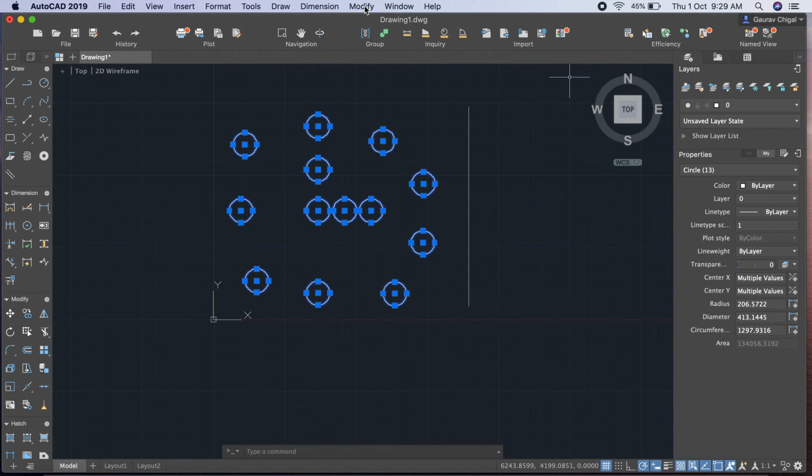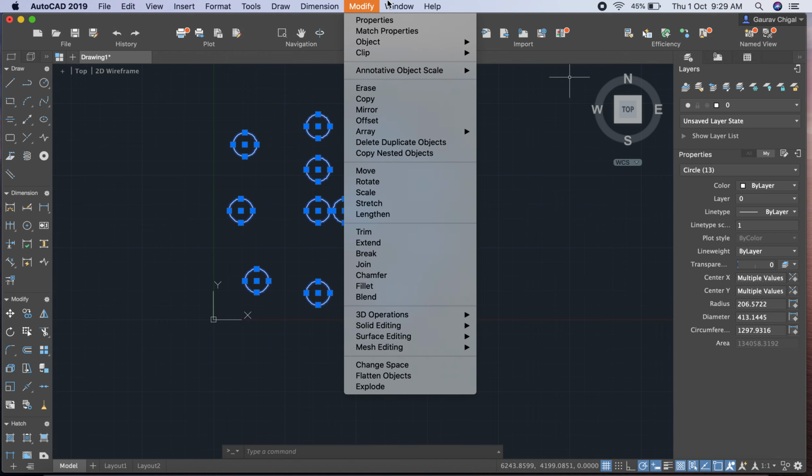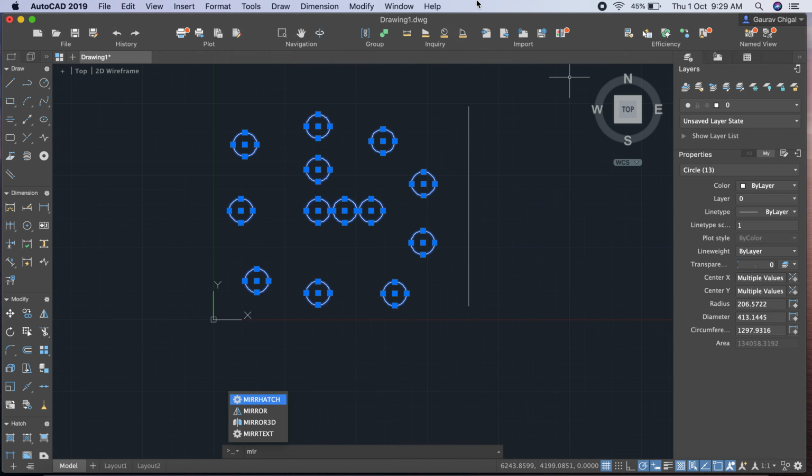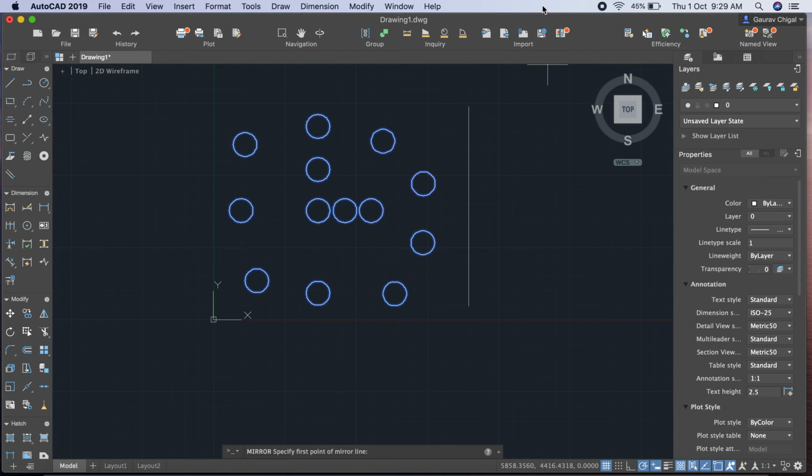Now again go to the modify menu directly, or you can type MIRROR, okay, mirror. So MIRROR, you have to type this and then press enter on your keyboard. You can type the whole name of the command also, there is no issue.